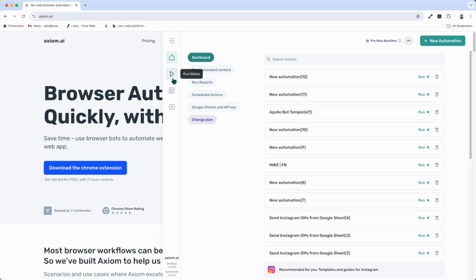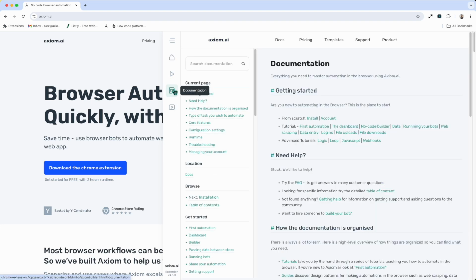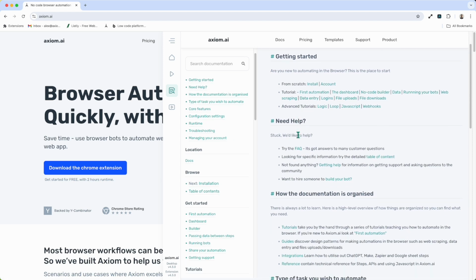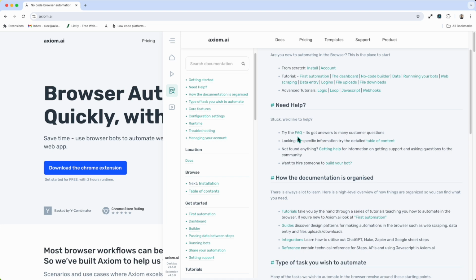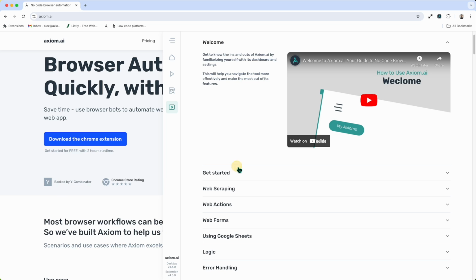Now, if you do want to check up on the run status of any of your Axioms, you can click this button. A dialog window will open where it will show you any running Axioms, also completed, and any previous automations after that. You can also see there's a link to view all reports, failed runs, successful runs, etc. Below that, you'll find a link to the embedded documentation that's from our website, embedded neatly into the extension so you can read at your leisure within the Axiom Chrome extension. Below that, we have a link to video guides presented in the list format or an accordion that you can click between different types of guides.